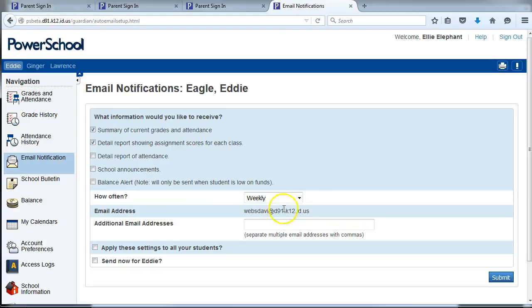How often do you want to receive it? You can select. You don't ever want to receive it, every week, every 2 weeks, every month, or even every day if you wanted to get an email every day. So you could put weekly. Your email address will show up here first.